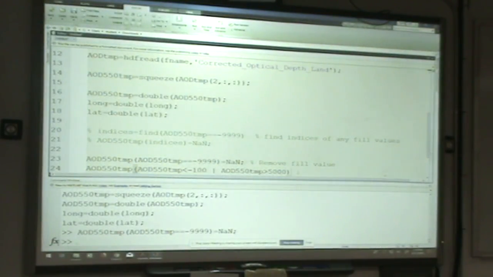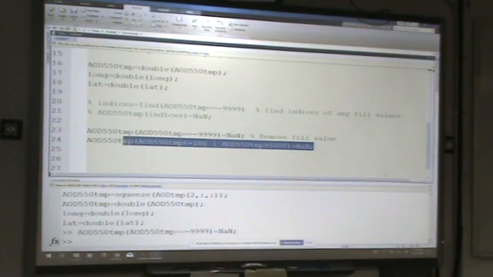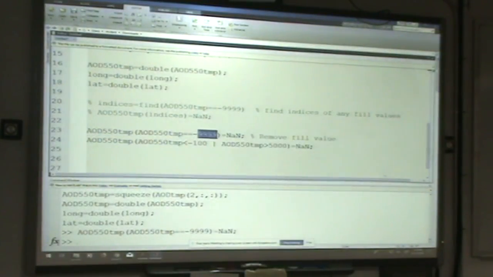Okay? That's going to specify any values outside of the valid range, and I'll set them equal to not a number, NaN. So you can see, if I just run this line, it would take care of the fill value already. So I'm going to comment that line out, where I showed you an alternative for removing a fill value.